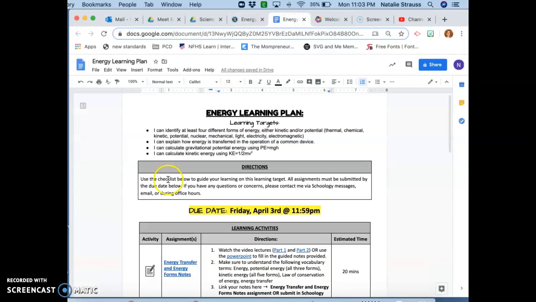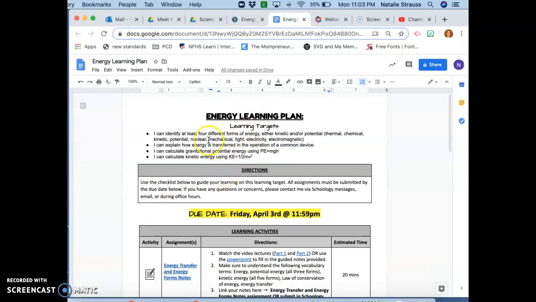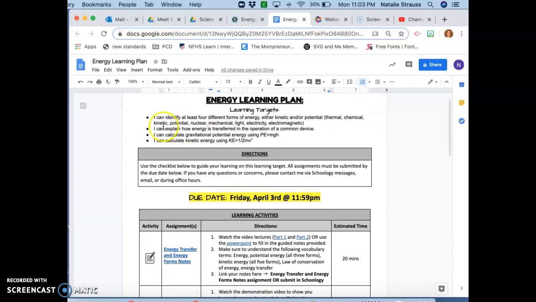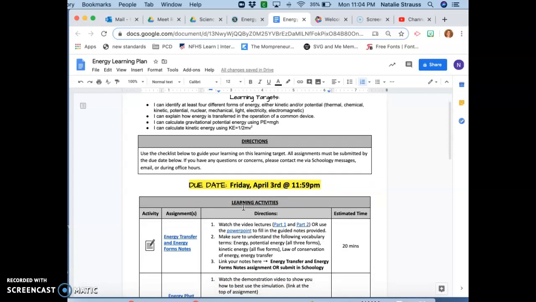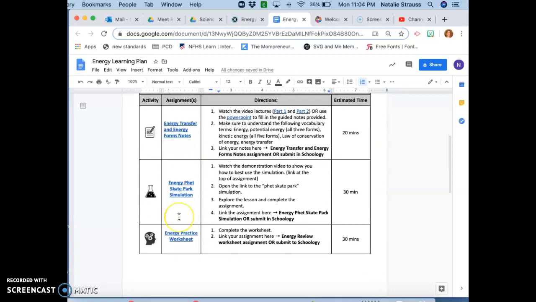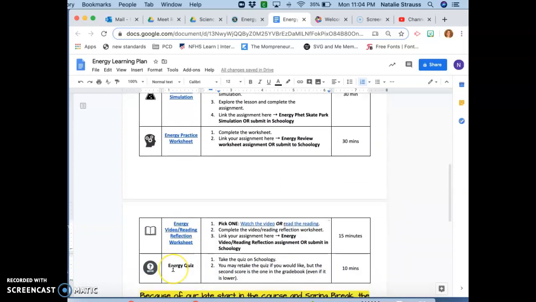Now, what that's going to open up for you is an individualized copy of this. Okay, and this is our learning plan, what we'll be working off of all the time. You can see we have our learning targets up here, the directions, and then the due date. Okay, Friday, April 3rd at 11:59 p.m. is this one.